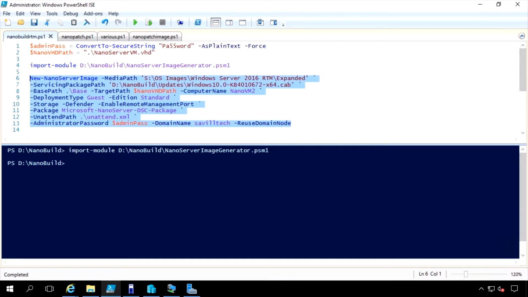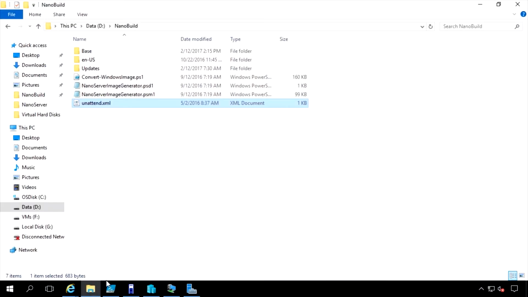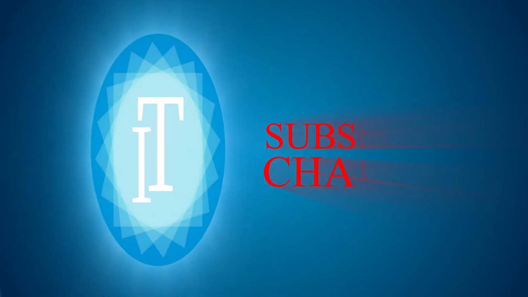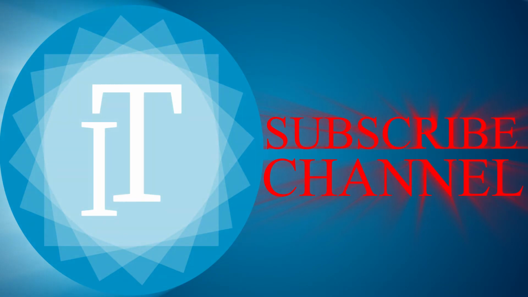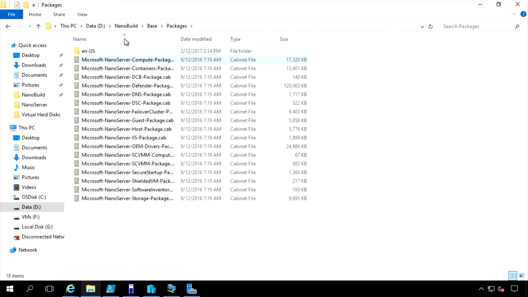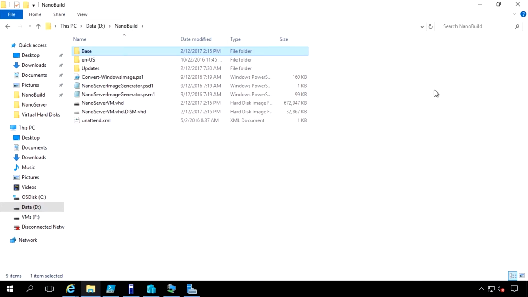At this point, I can simply run this. This may take some time because I'm also adding in that latest cumulative update. If I go and look at the file system, I'll see it's going to start populating that base folder. It's copied over the WIM file. It's now generating a new virtual hard disk. It will bring over the various packages that it needs. It will then just build me my VHD file in this base folder.